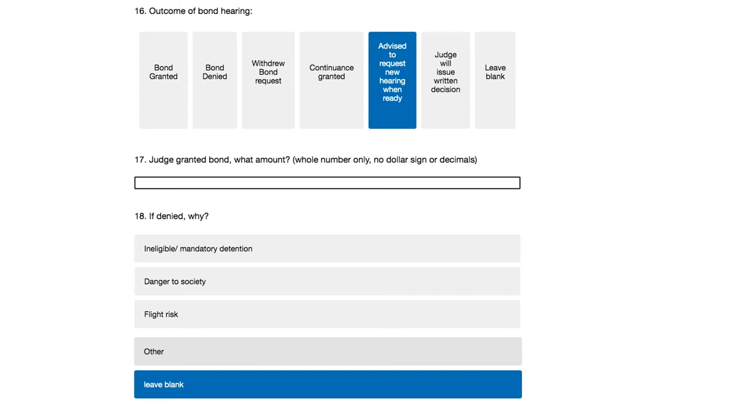This would imply that the judge enters that the bond request was withdrawn, but don't mark that unless the judge states it as marked on the form. If bond is granted, the amount will be written in question 17. If the judge denies bond, the stated reason will be entered in question 18. There is typically one answer, but multiple boxes may be marked on the observation form.